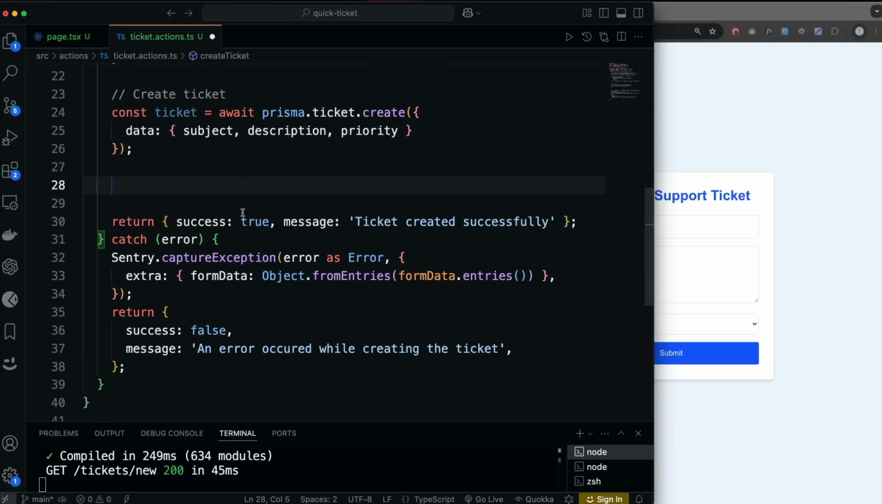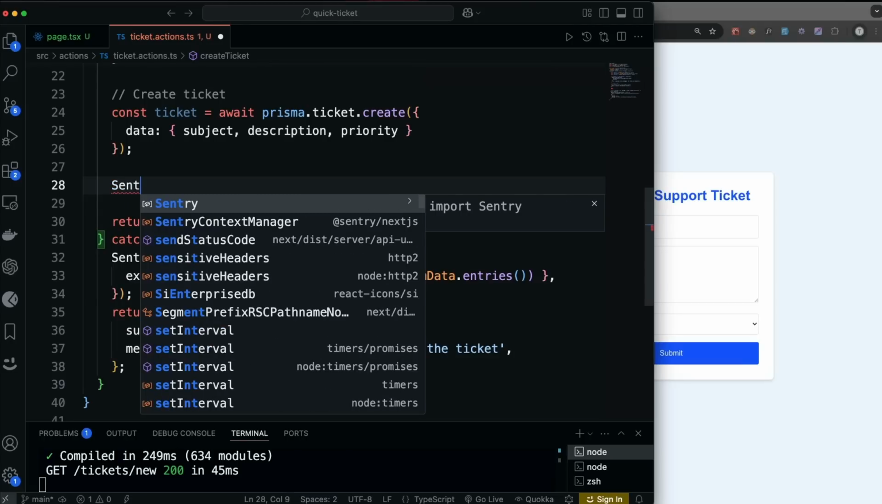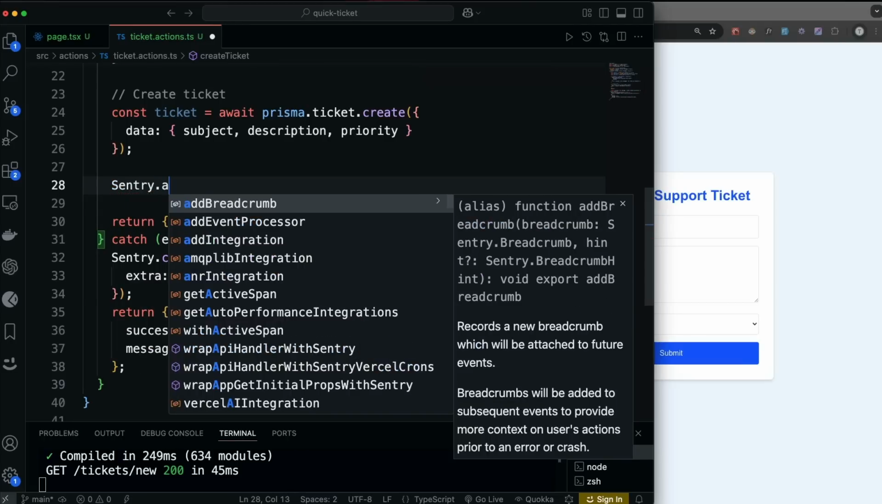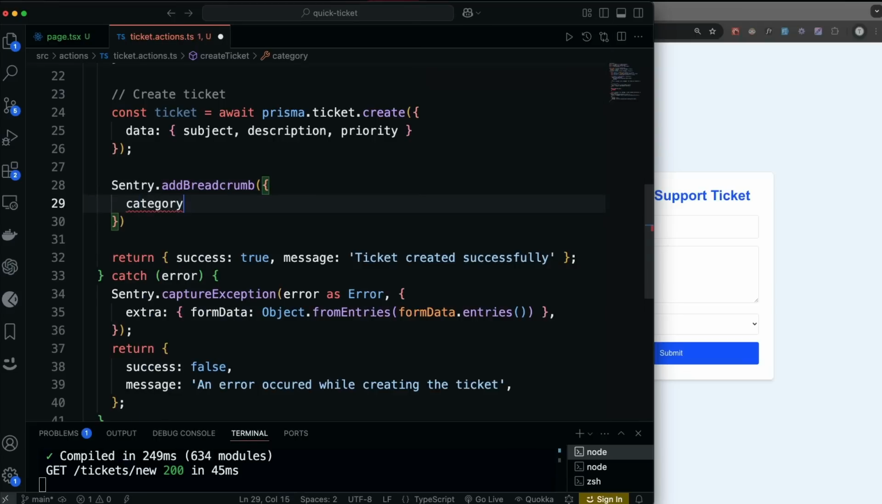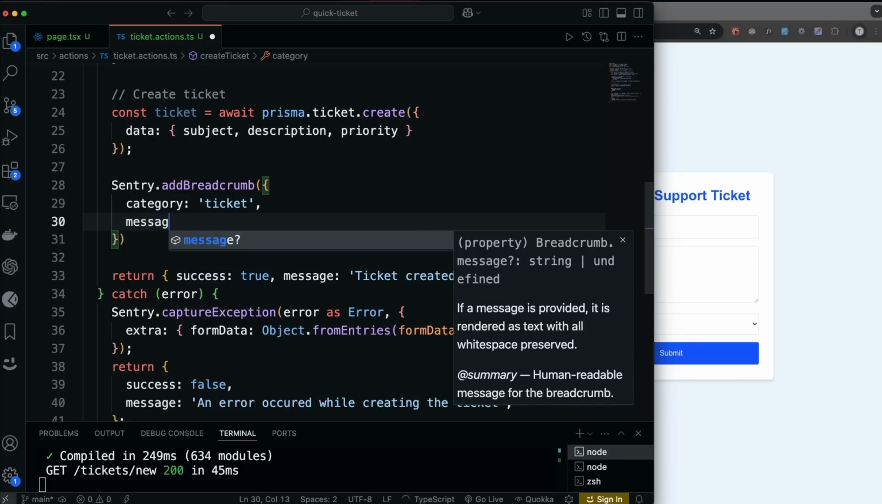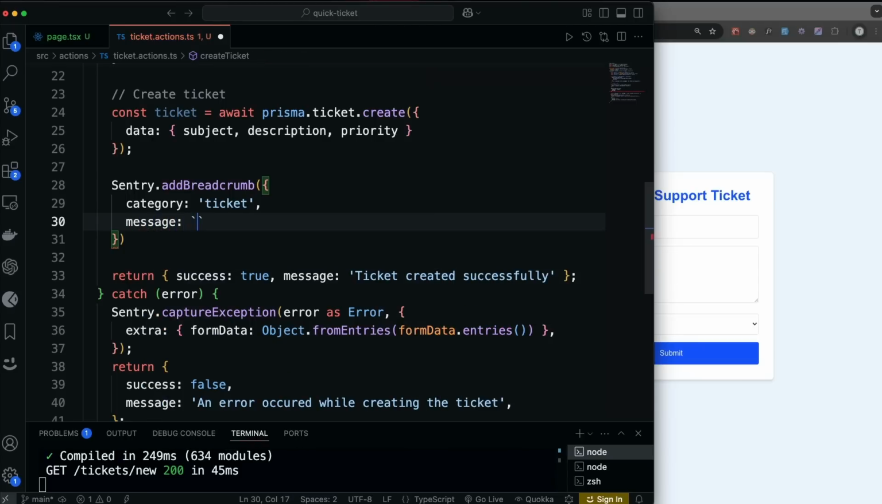Now, I want to capture this in Sentry when we create a new ticket, and I want to create a breadcrumb, which is a trail of how that happens. So we're going to say Sentry dot addBreadcrumb. And we can pass in a few things here. So one is a category. So this has to do with tickets. So we'll have a ticket category. Let's add a message. So I'm actually going to use backticks here because I want to include the ID. So we'll say that the ticket was created, and then we'll just add in the ticket.id.